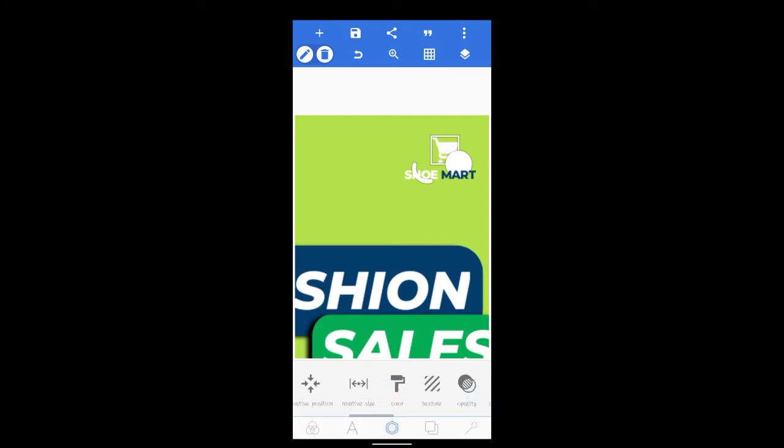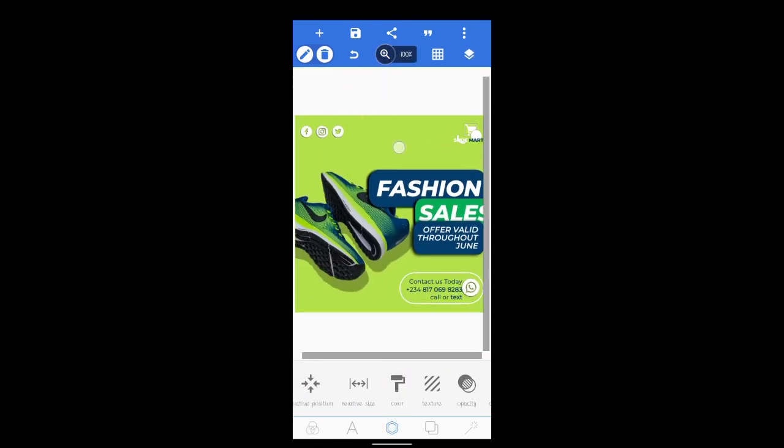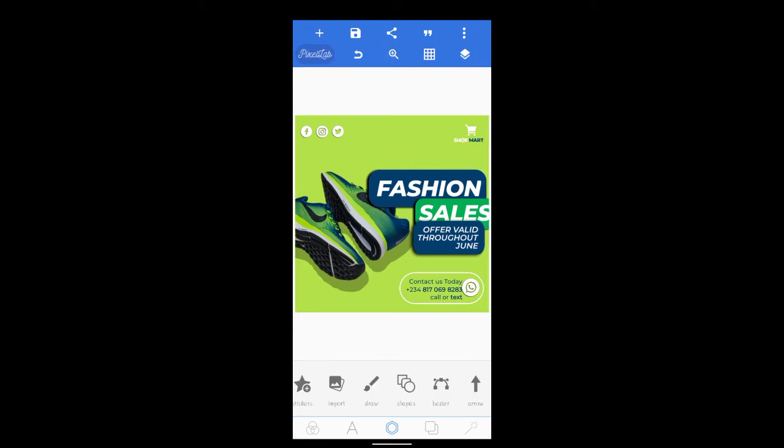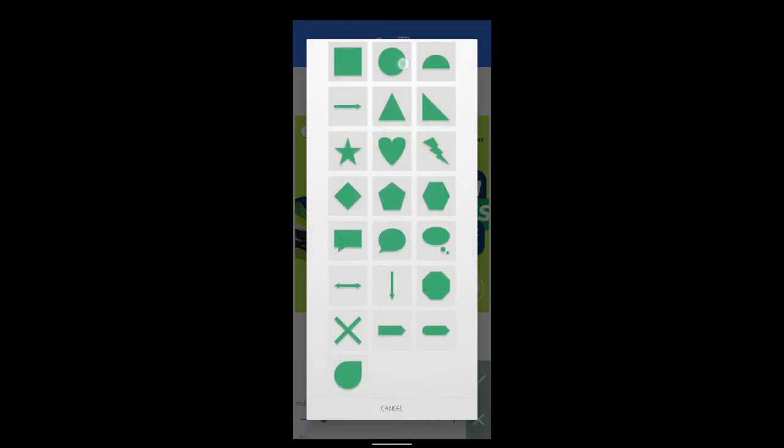Click on OK. So come here and we'll lock these layers. Then we'll zoom out, as you can see. Then we're going to be adding just a few shapes to our design to make it more beautiful, but not too much. So I'm going to be adding a circle first.